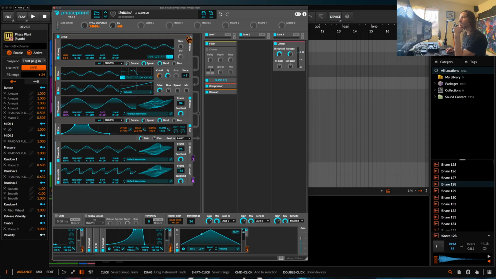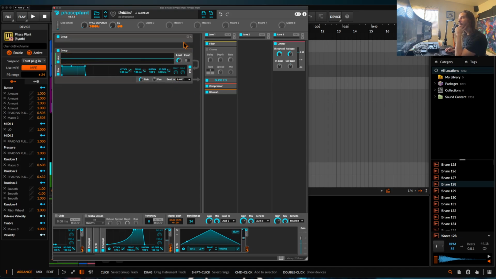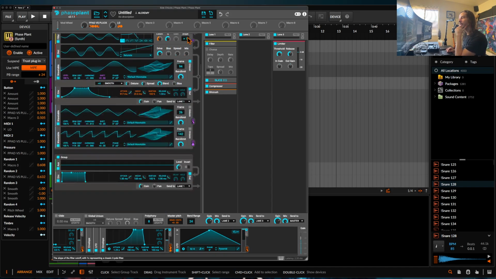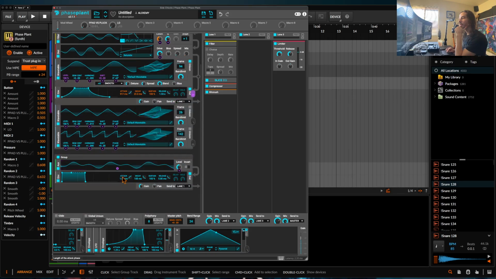Something else that you can do, which I do sometimes, I don't always do, but you can use an auxiliary. And what this is going to do is it's going to take the sum of everything here. You're going to take this envelope and send it to this.